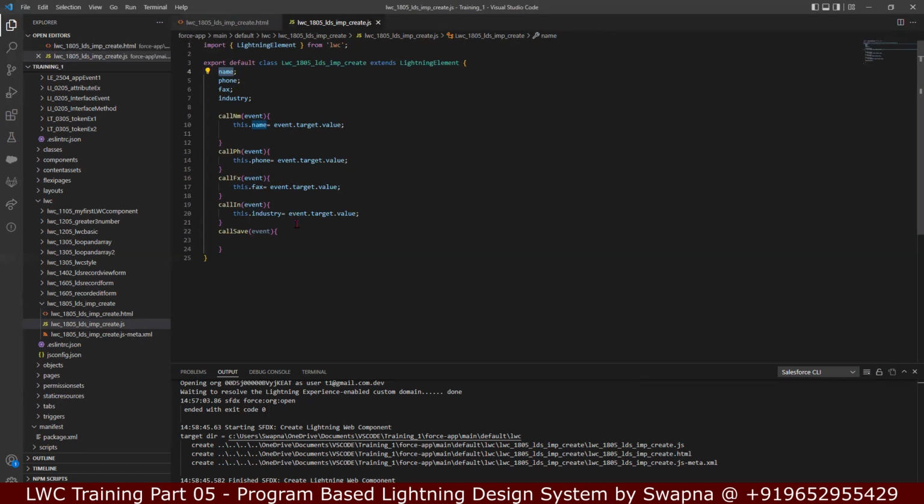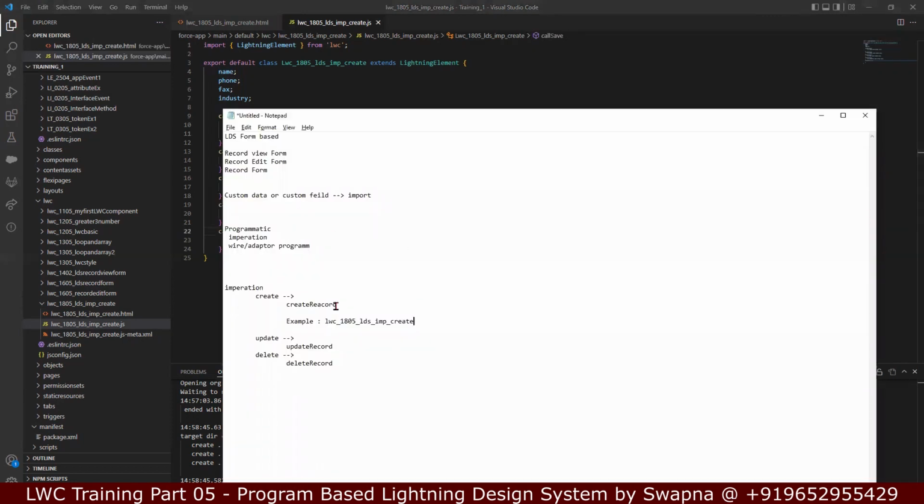On save, I wanted to use the create method, right? So create record is the predefined one. But how to use the create record? So in Apex, we have a try catch, right? We have a try and then we have a catch, right? Whenever it is successful, it executes the try block. If there is any issue, it will go to the catch one. Same thing for Imperative also, we have a try catch.